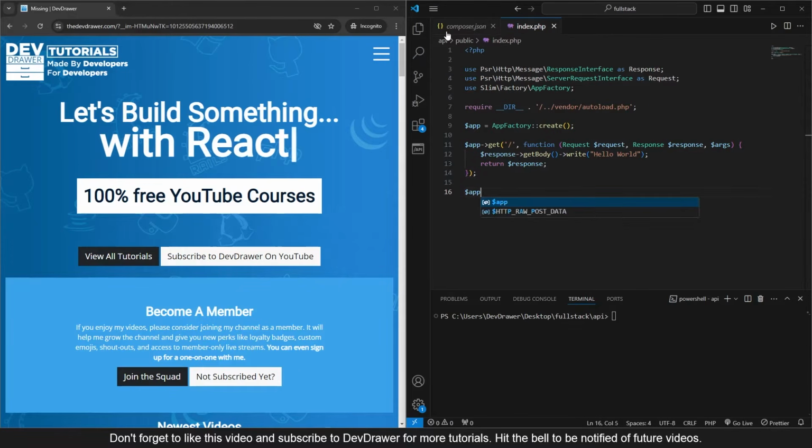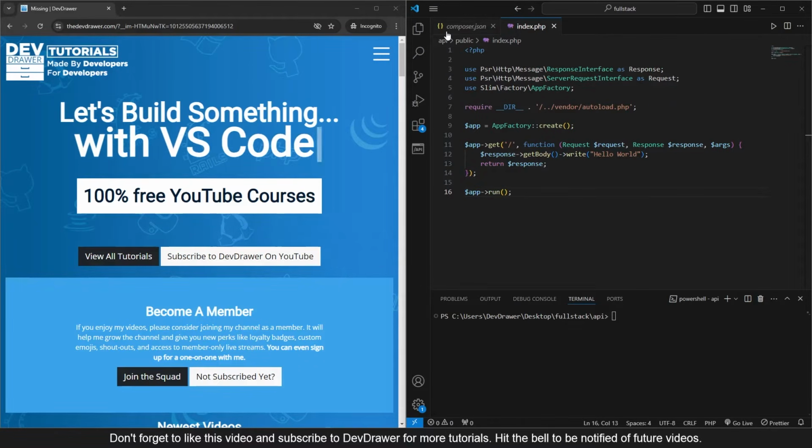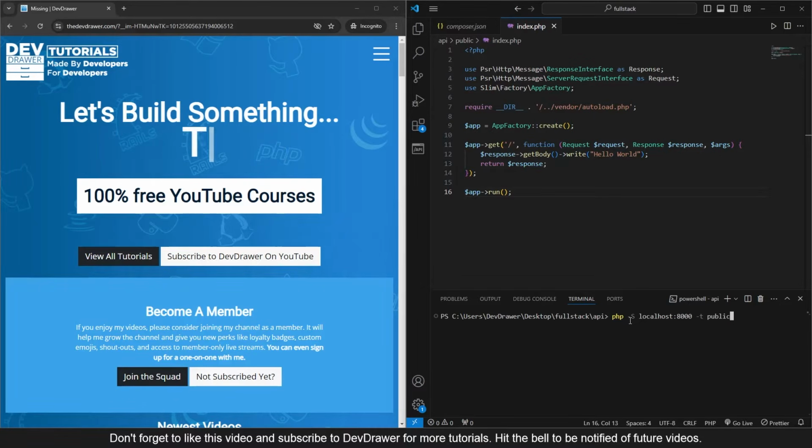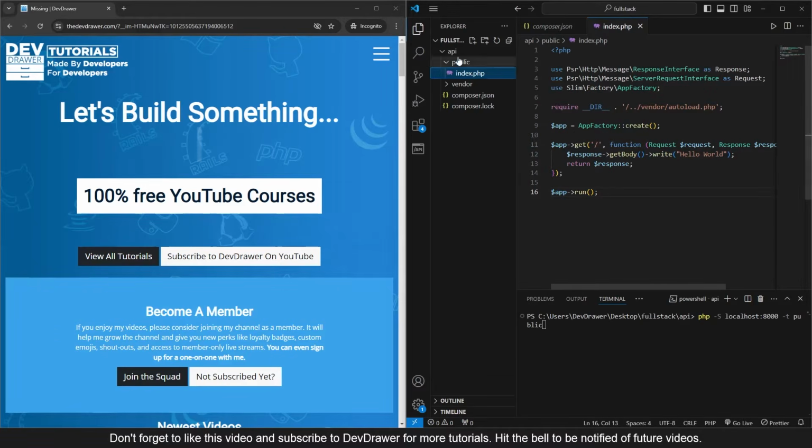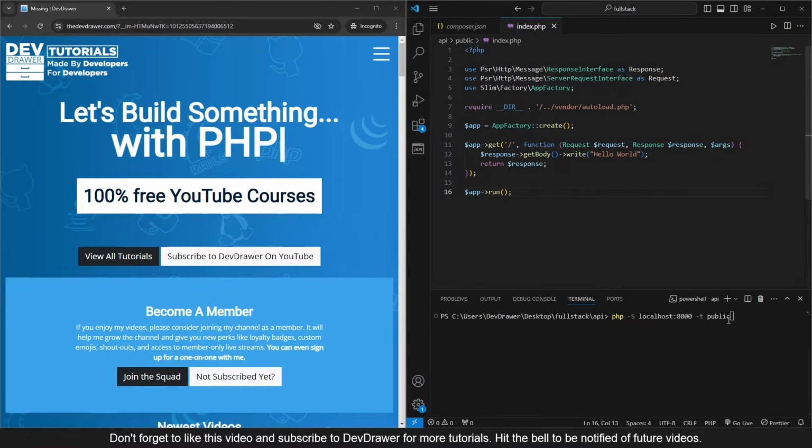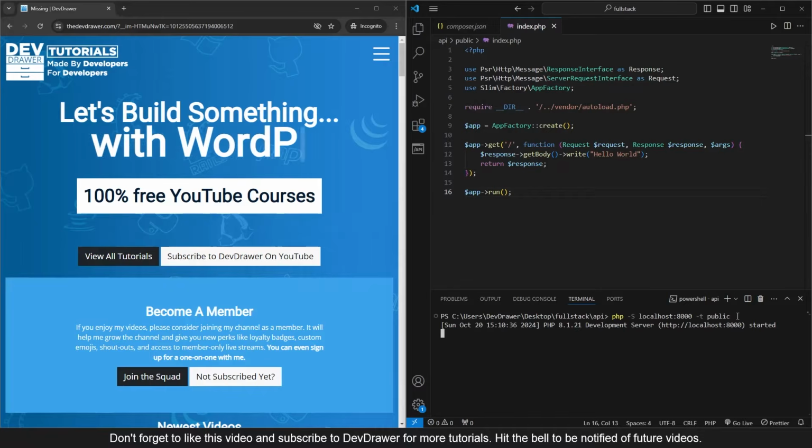So now we're going to do app run, and then we can actually start. So we're inside of the API folder right now, so we can start it. We're just going to run it on the PHP local server. So we're going to do php -S localhost and 8000 as the port. And we're going to run it out of this public folder that's right here, so it automatically knows that it needs to grab that index.php.